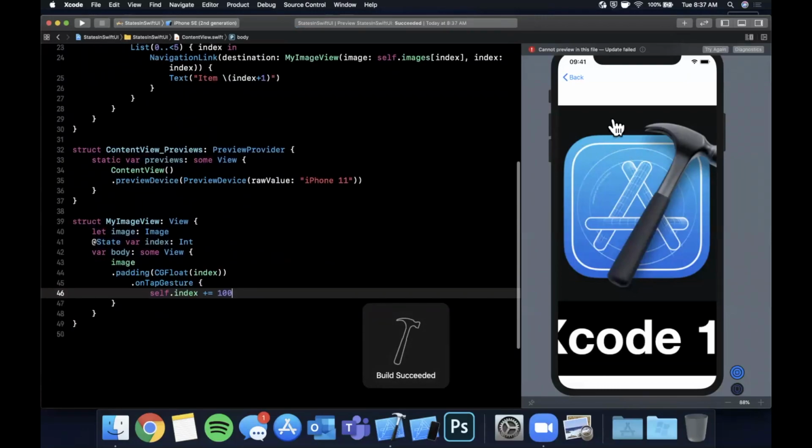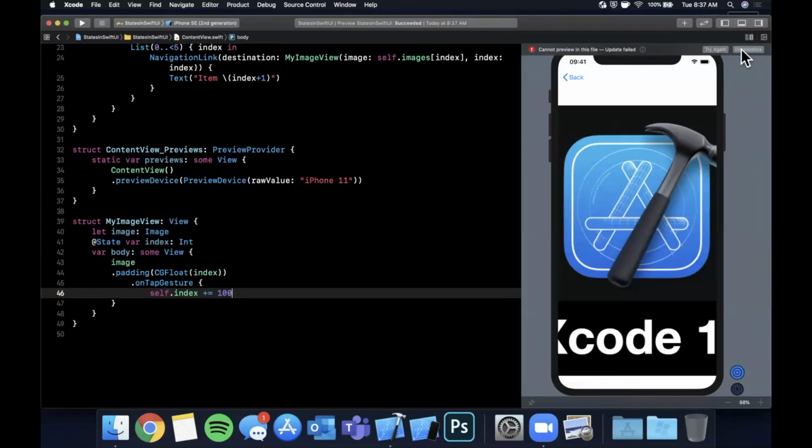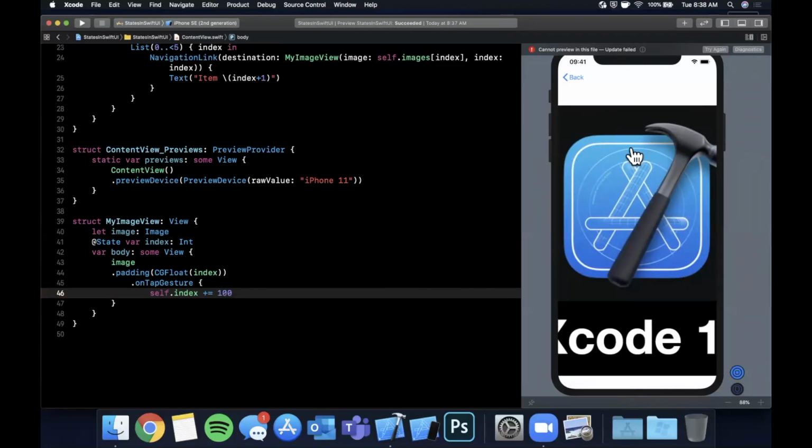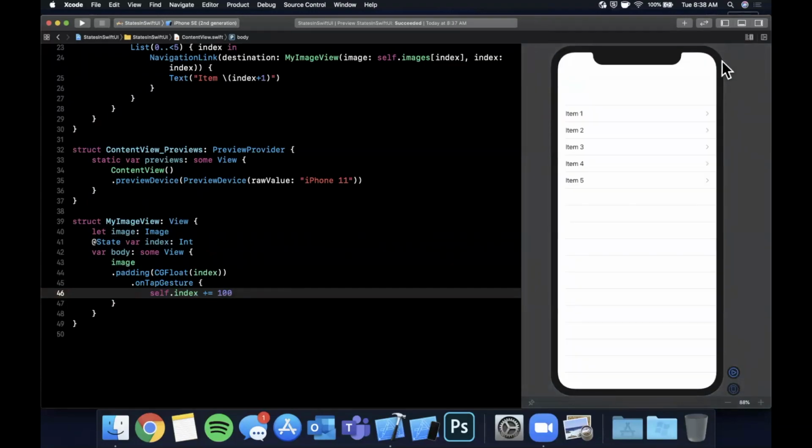Hopefully it didn't break anything. And let's see. So we should be on our other view now. So now if we go ahead and tap into this, looks like it didn't compile properly. So hit stop there. Let this refresh. Go ahead and hit play again.